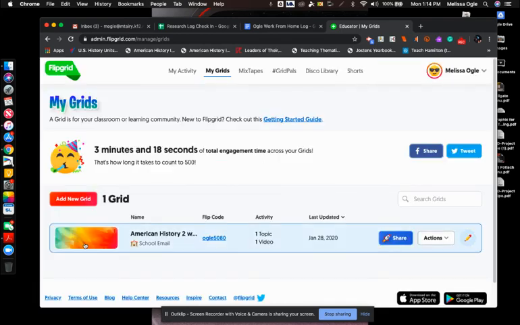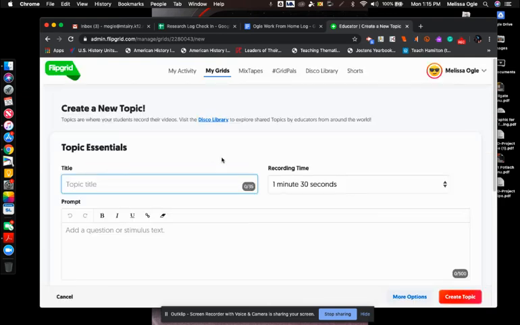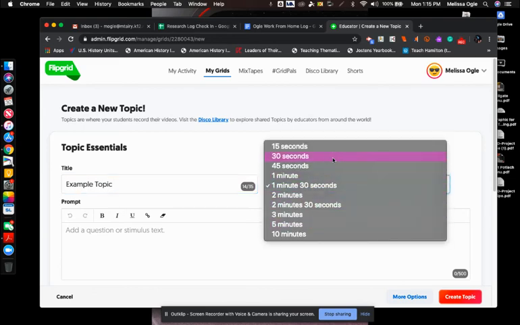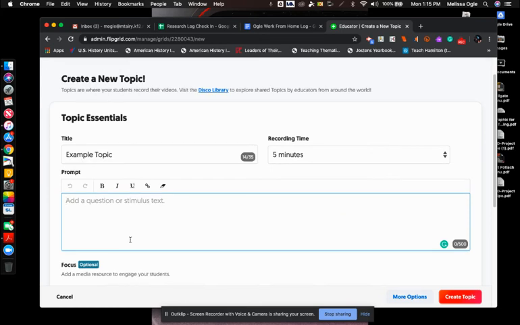So once you have set up a grid, you can go in. The code is here in case you need to view it as a student. You want to add a new topic. And so, for example, you're going to come up with a topic, and this is my example topic. Recording time: you can pick the longest you want their videos to be. Sometimes I give them a little extra time, but that's the amount of time that they have to actually have their video. And then in here, you're going to write your prompt.